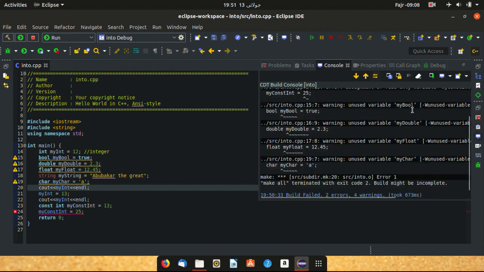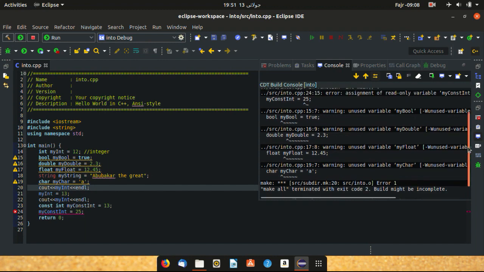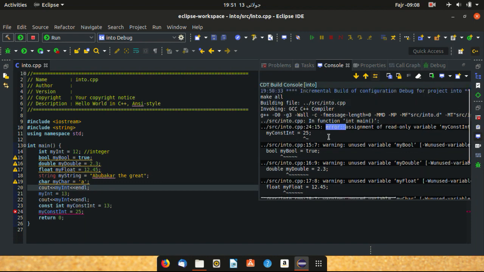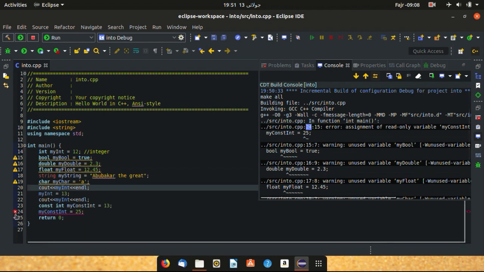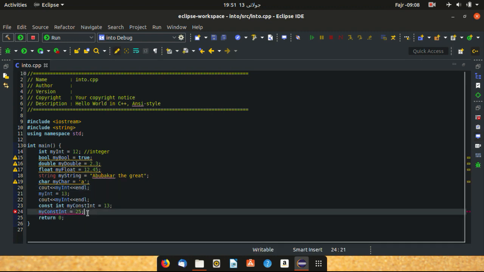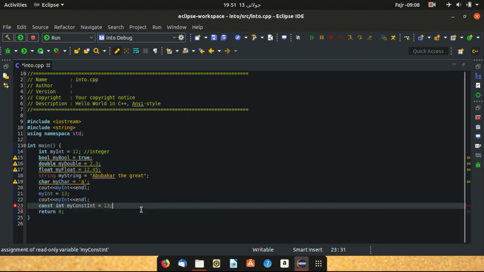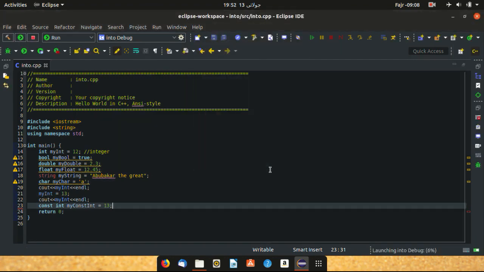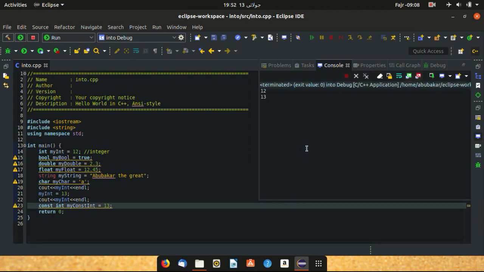So now you know that we cannot change it. Here too you can see warning, warning, warning, warning, and here is the error. Errors are shown on the top, and it's giving you line number 24 right here, column number 15. It's like going character by character. So here is the error, underlined by a red line. If you remove that, into.cpp, the program comes to life again.